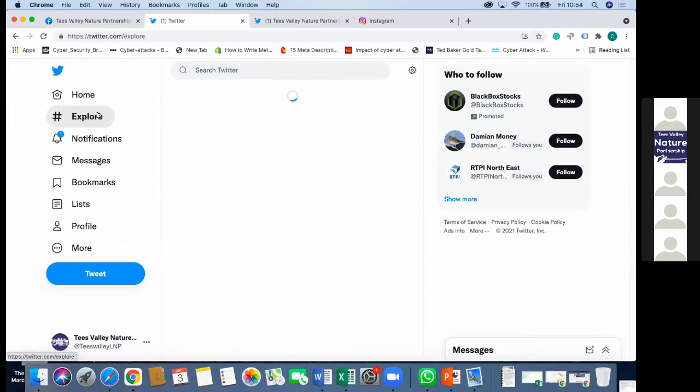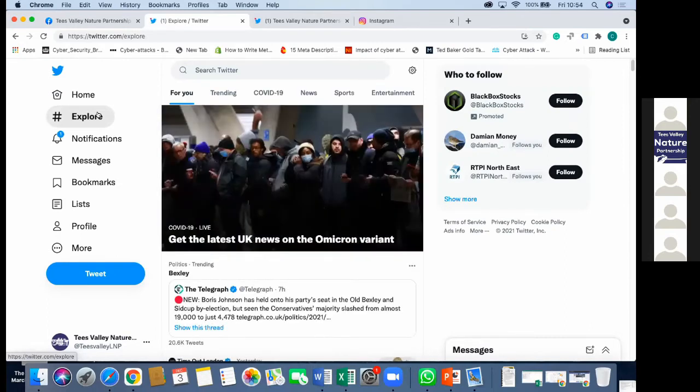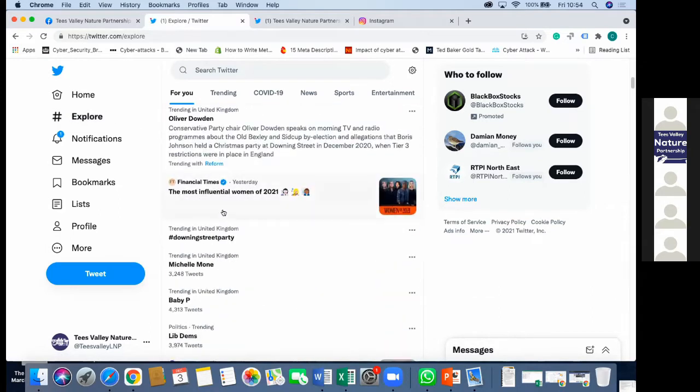Another thing to do with Twitter is you've got something called hashtags, and for those that aren't aware of what a hashtag is, it's used to index keywords and topics, and it allows users to search based on interests. So, for example, I'm trying to think of a relevant hashtag here.